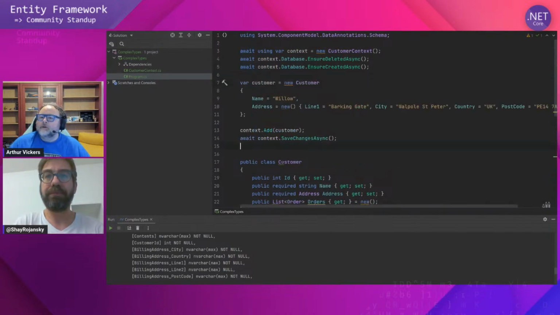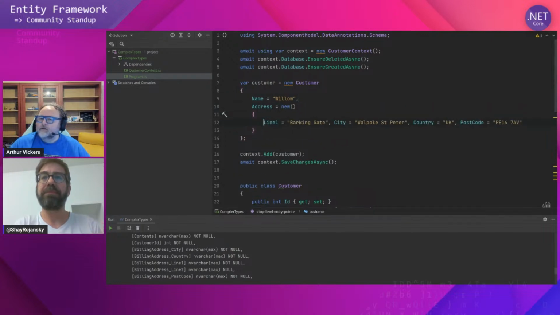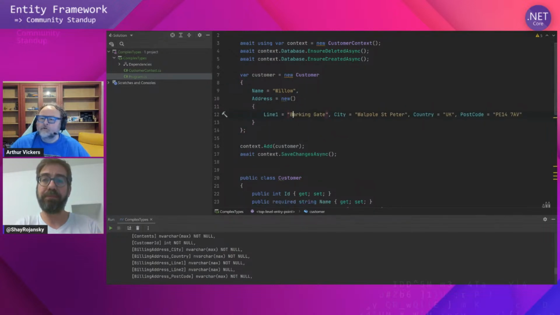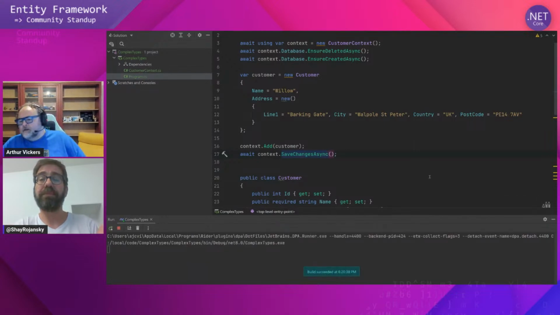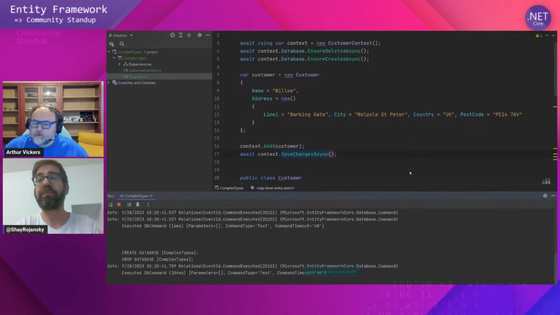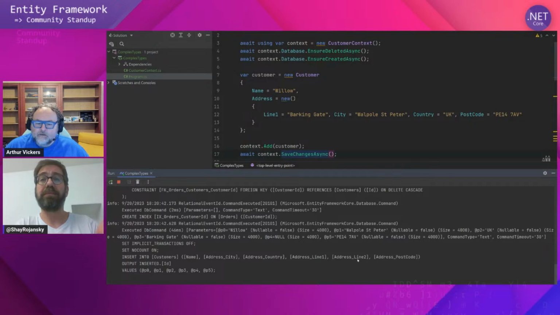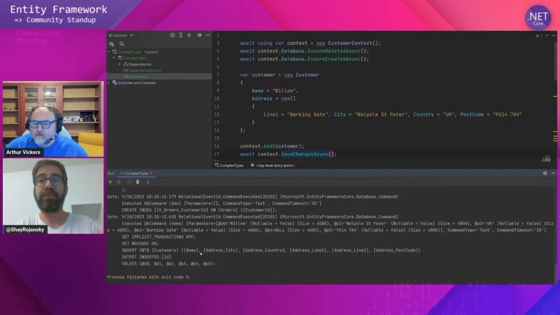So we'll create a database, and we're going to create a customer with a name, and it's got an address. So we're just creating a new address. We add that customer. We call save changes. There should be nothing particularly unusual there. And indeed, we can see that we're inserting into customers with the address.